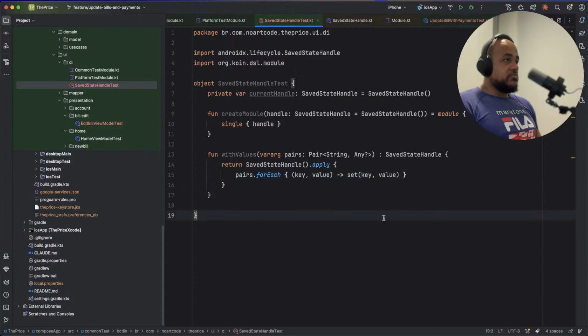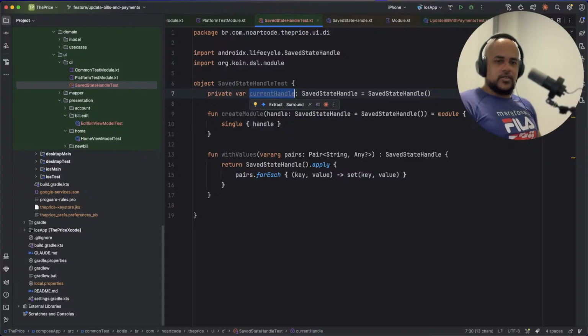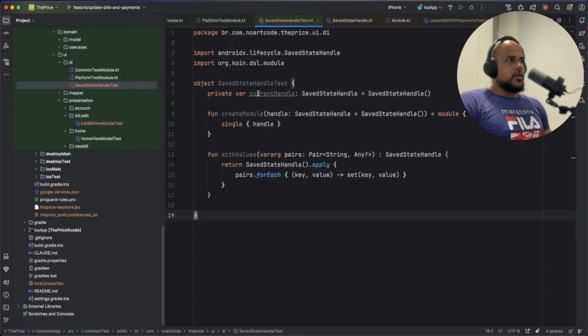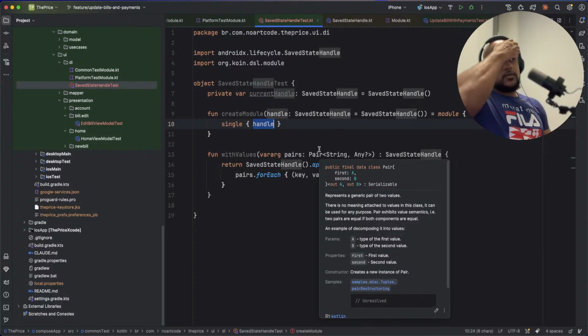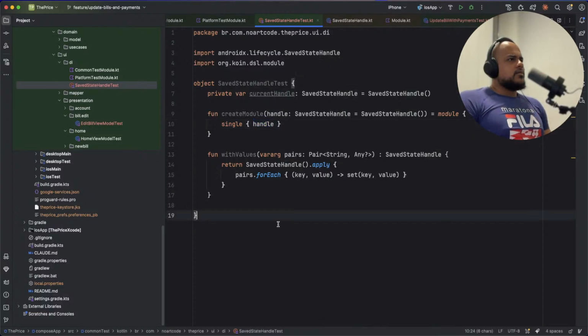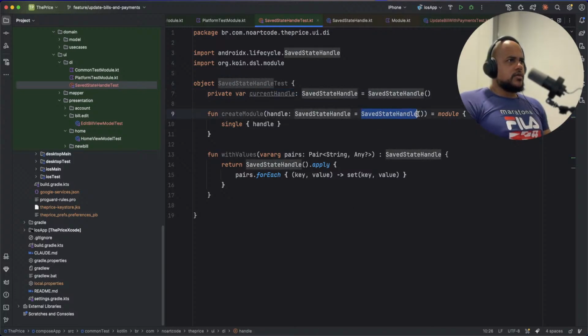Beautiful. That's beautiful. Okay, that's it. That's the class that we have to create to use then. But what I'm not getting is what this current handle does. You know what I mean? Let me check, because we are not even using this. Is this private? It is. But look, we are creating new thing here and we are creating new thing here.